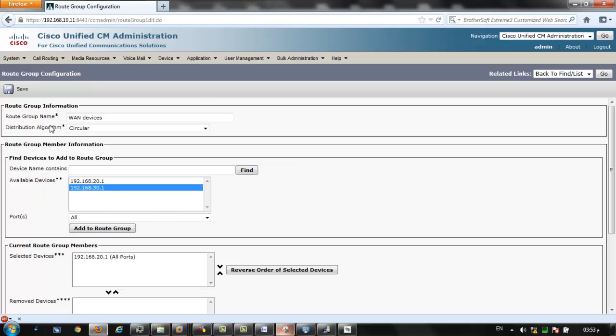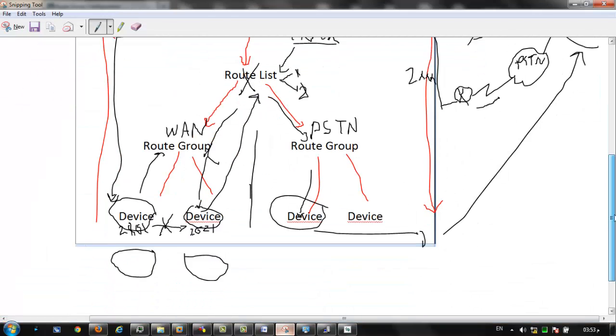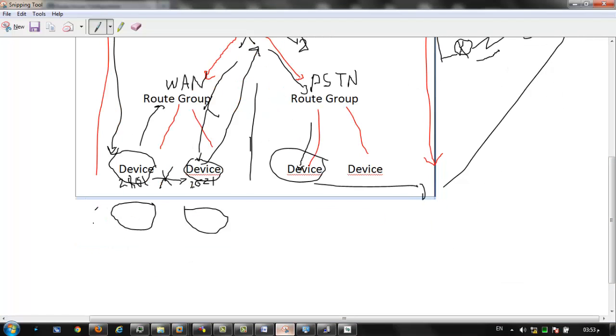Look at this, here is something called the distribution algorithm. This is circular or top down. I want to choose top down. What does that mean? Just go back here.